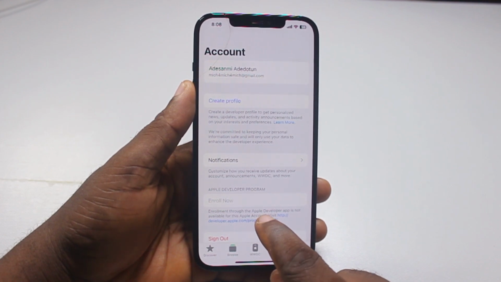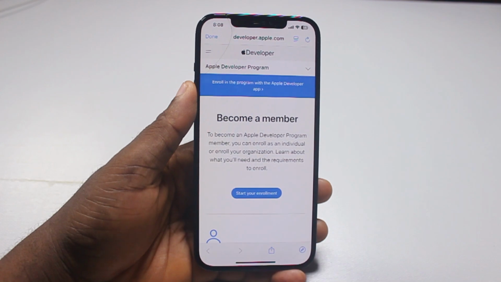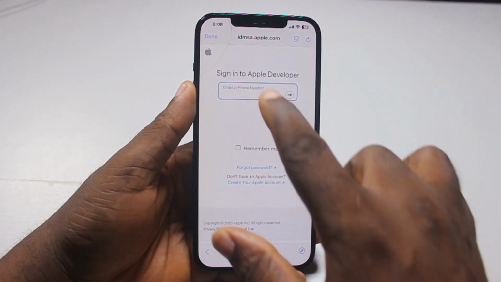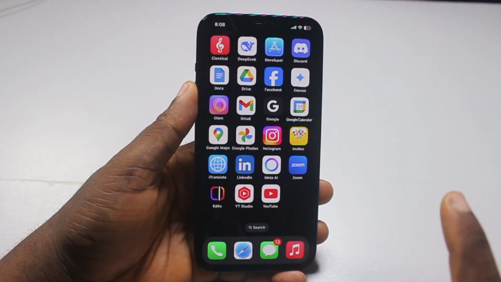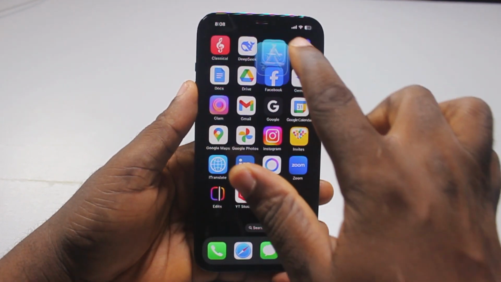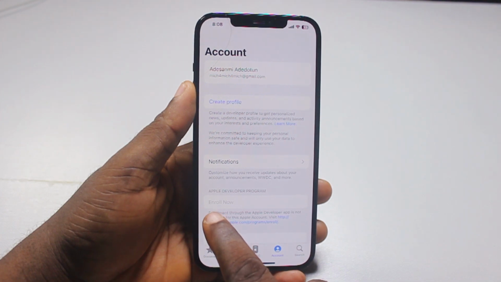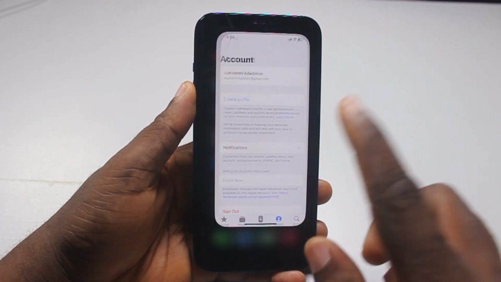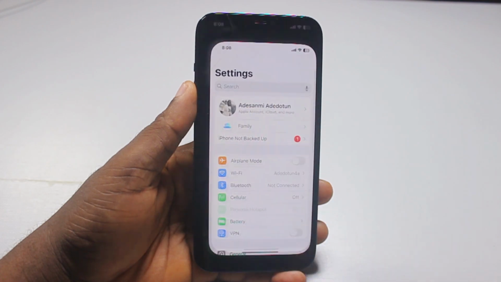But you can also click on the link beneath and then click on start your enrollment. So go ahead and sign in. Once you sign into the developer beta account, go back to developer again. And then under account, locate and click on enroll now. Once you click on that, you can now go ahead and open the settings app on your iPhone.